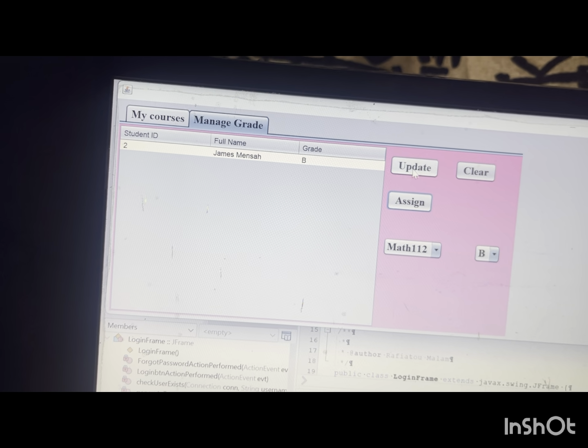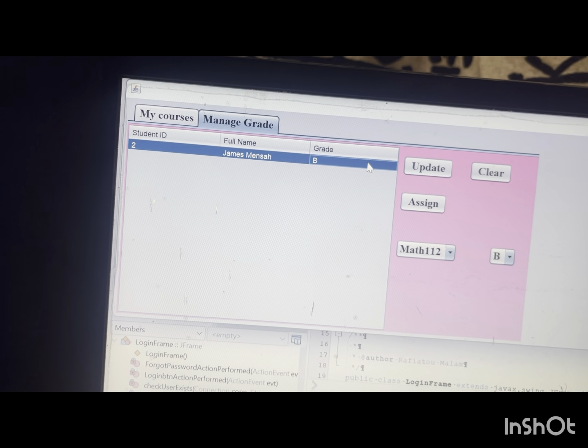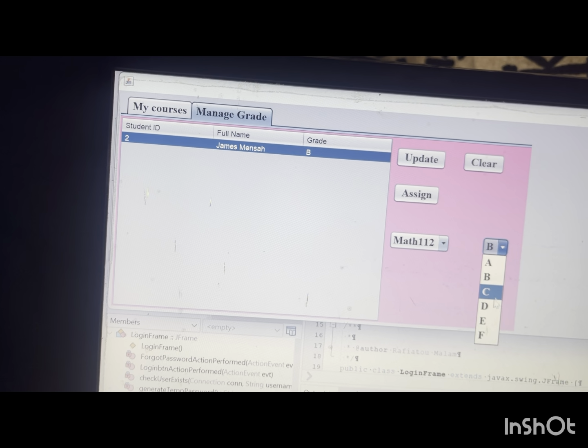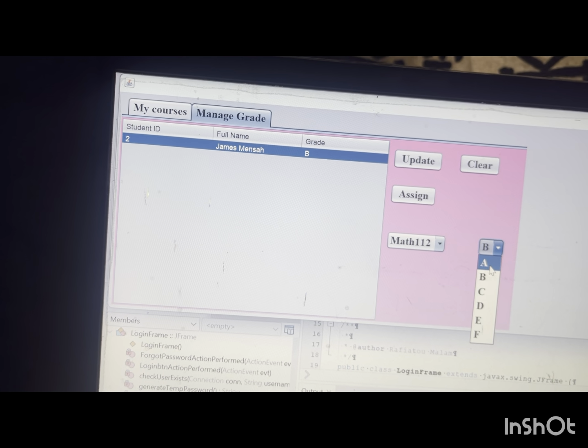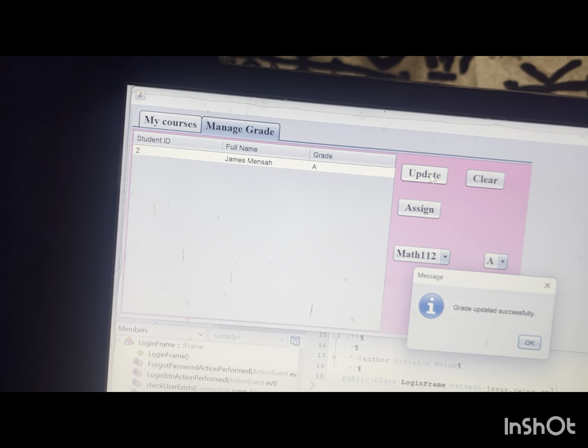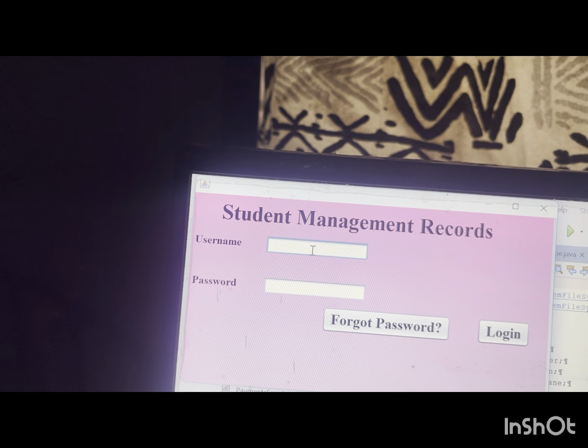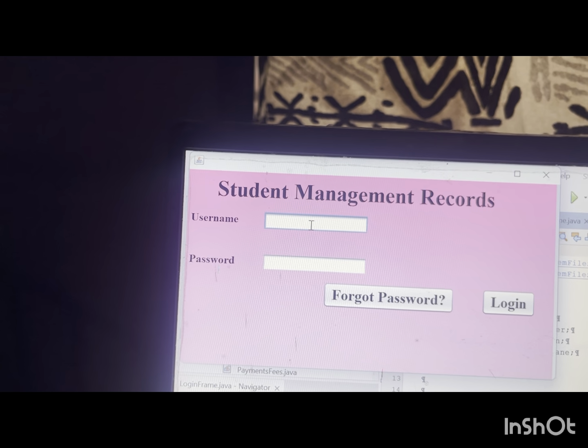Then if I want to update this course, I should choose the student. Then I change the grade. Let's say his grade is A, then I click update, then the grade becomes A. So we've seen all the cases where the username and password match the credentials.